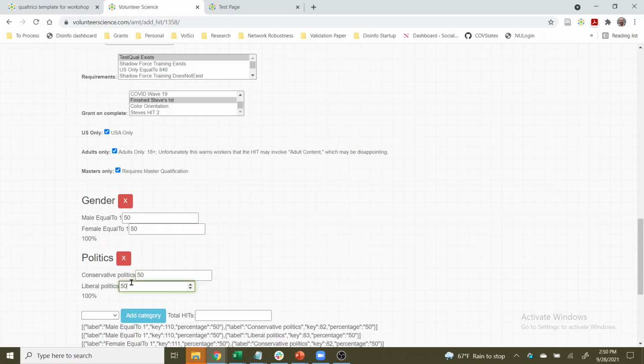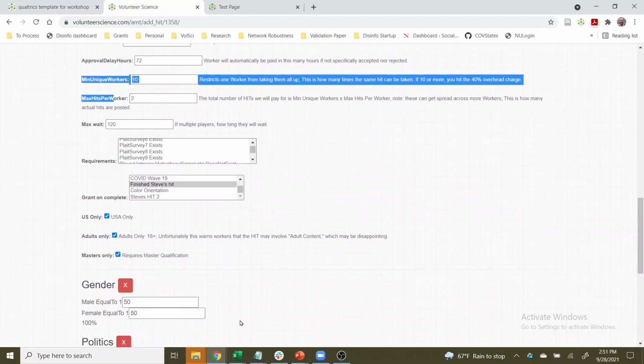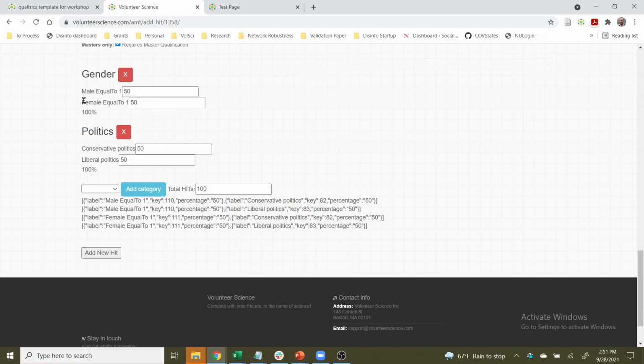Now, these are using the premium qualifications on Mechanical Turk. You can add your own qualifications here as well. Just let us know and we can put it into the system. So now we're going to do 100 hits. Oh, yeah. If you leave this at 100 and then you click Add New Hit, it'll create 100 hits. It'll ignore these and just create 100 hits with these settings. So, 25 are going to be male equal to 1, and conservative politics equals 82, turns out. That's the key you're looking for.